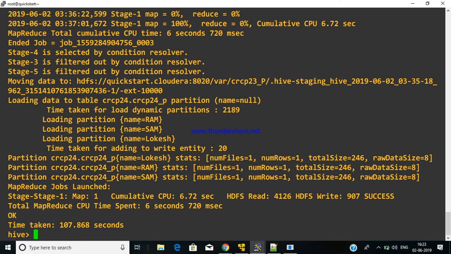Now we'll see. They are saying they have loaded the data into RAM, SAM, and location, and this is nothing but partition. Partition in the sense, what is the directory structure? Main directory, subdirectory, and under that the file. Now we'll see how it creates the main subdirectory based on the partition column. Definitely we are going to have three partitions, three subdirectories: one for RAM, one for SAM, and one for location.